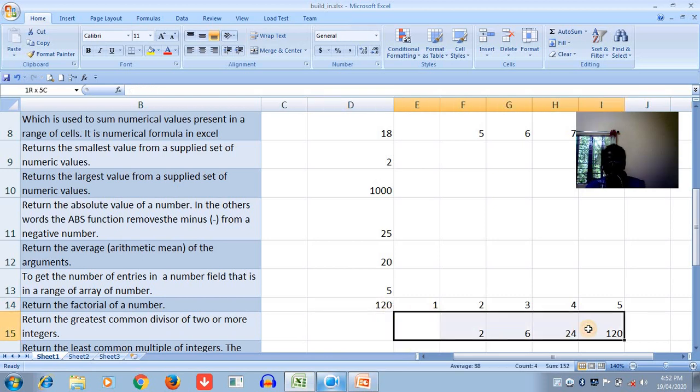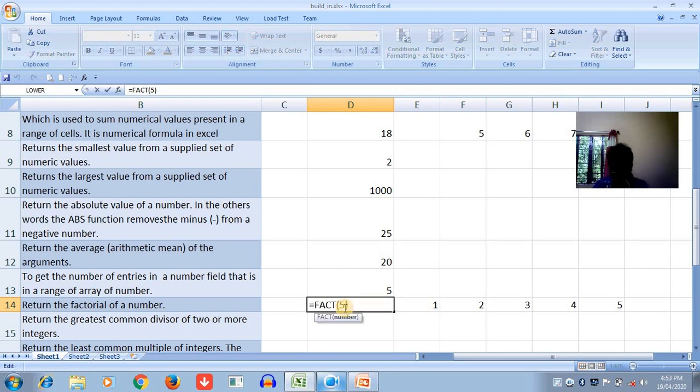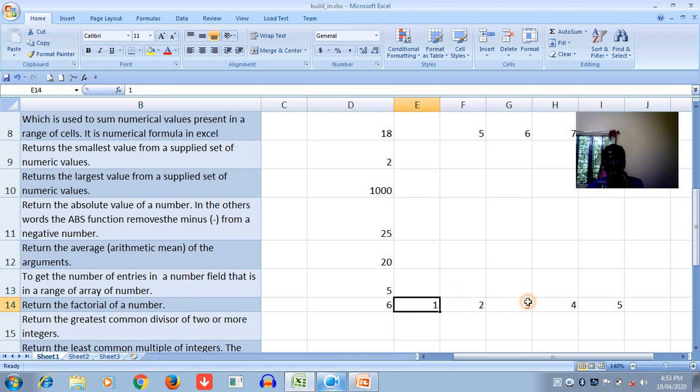Okay. Now tell me, what is the factorial of 6? Factorial of 6 means each number up to 6 will be multiplied. 1 into 2 is 2 and 2 into 3 is 6. Now look at that here. If you are putting here 3, so 6 into 3. So 1 into 2 into 3. So that is the factorial function.